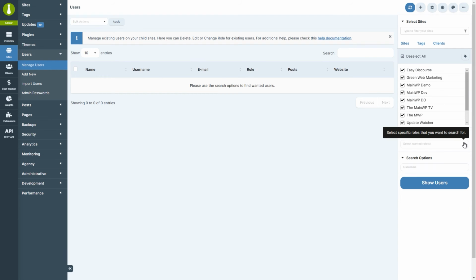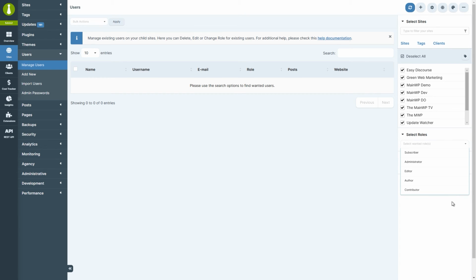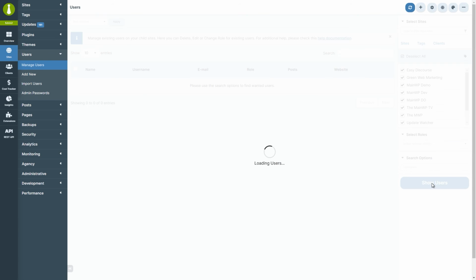Next up are roles. You can search across the standard WordPress user roles, which are subscriber, administrator, editor, author, and contributor. If left empty, the results will return all roles. In the search options, you can specify a username to search for, or you can leave this empty as well to search for all users. Finally, click the Show Users button.